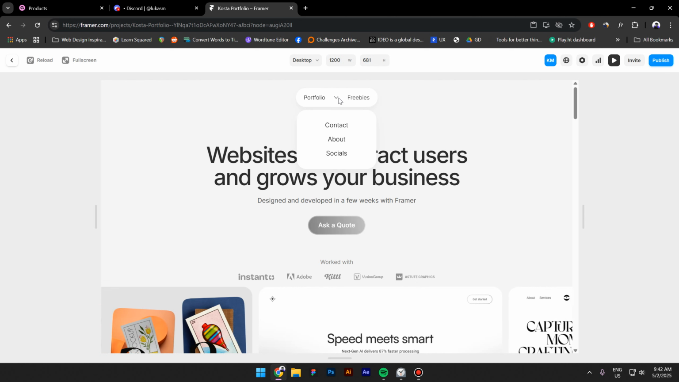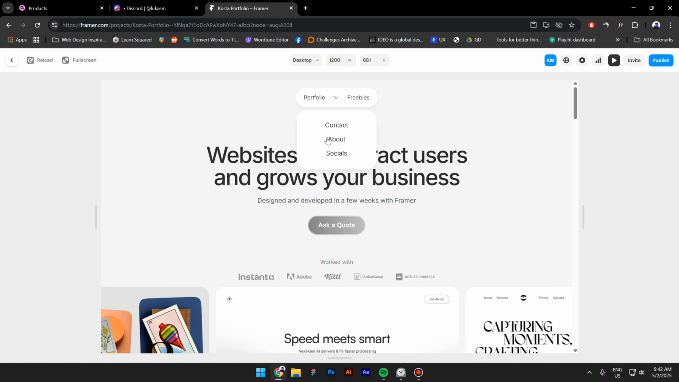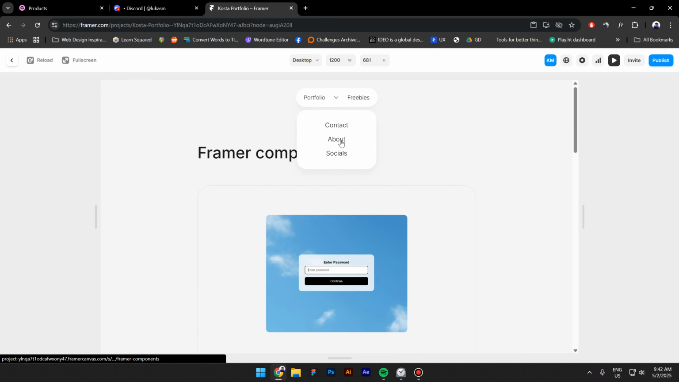So I have this navbar and then I have a dropdown. If I click on any link, it brings me to another page. However, as you can see, the dropdown is still showing up and we don't want this to happen because it is bad UX. So today I'm gonna show you how to fix this issue.